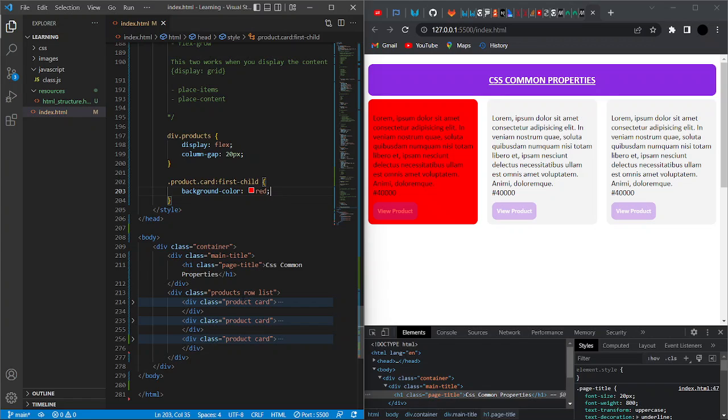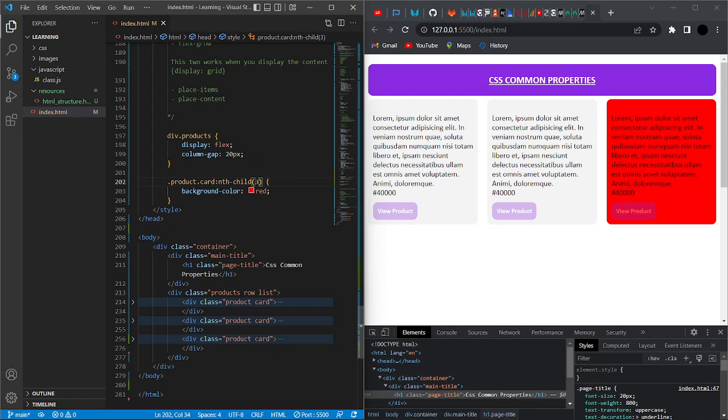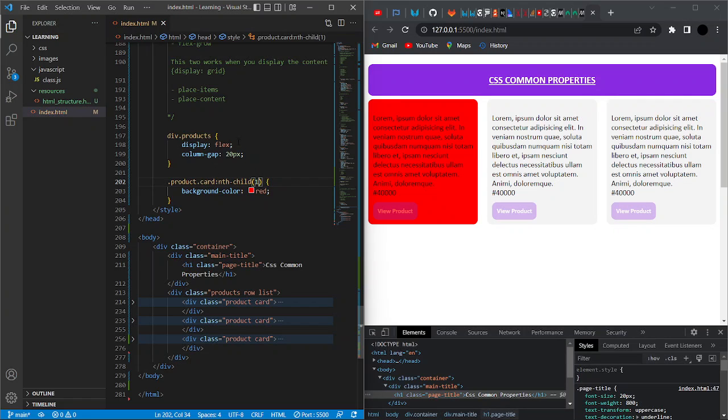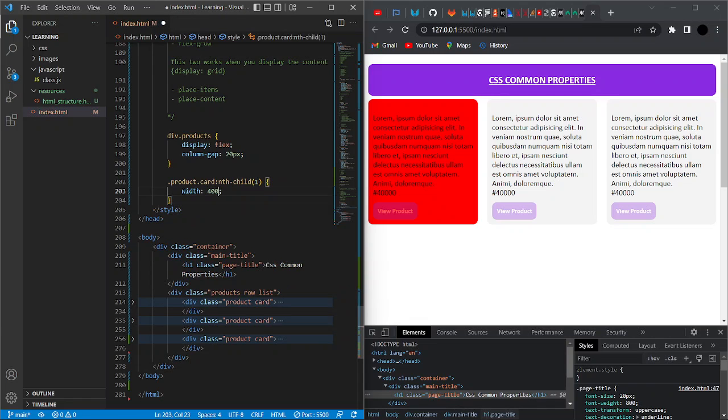So you know the meaning of first child, and you can get it by nth child. If you do one, that's one, two. Can you see that? So the third one, get to the third one. So that's the way. I'm getting the first one, the nth child first. I want to give it width. You see that nothing will change. Width of 400 pixels.